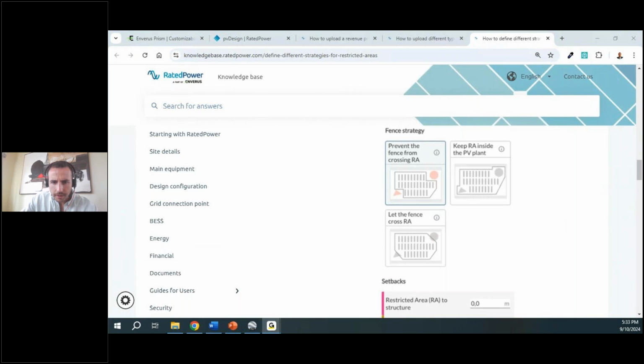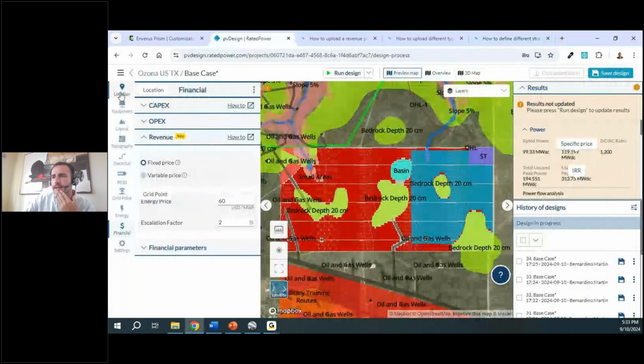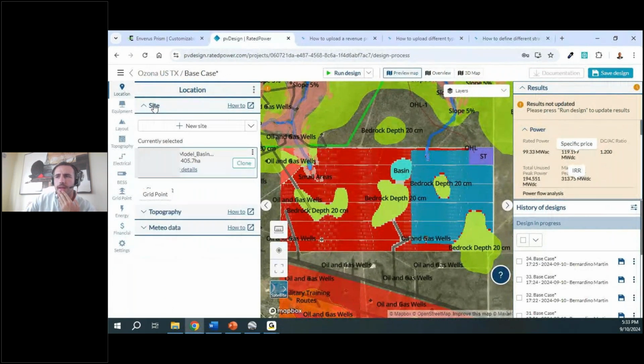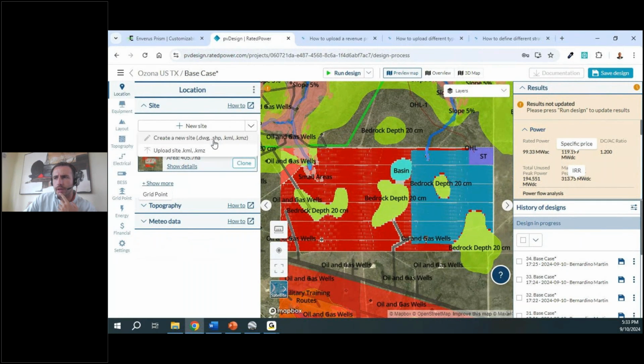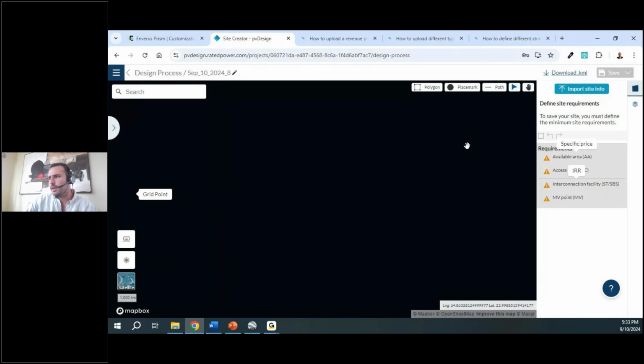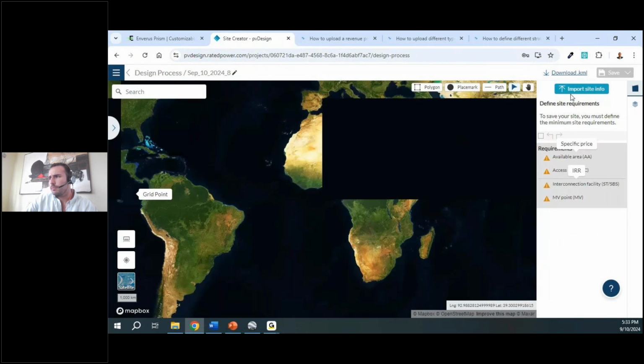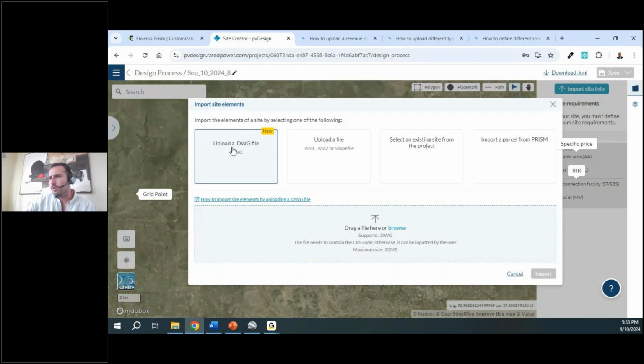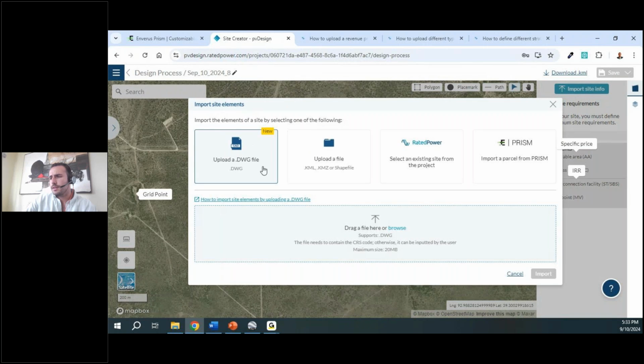Going back to the questions, we have another question: how does it work to upload DXF files? Here in the site part, you have the option to create a new file uploading shape files, or in this case, DXF files. If you have a DXF file, you will have to export it as DWG, and then you can import it here by creating and importing the files as DWG, so the CAD files.